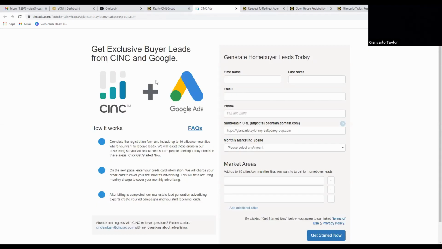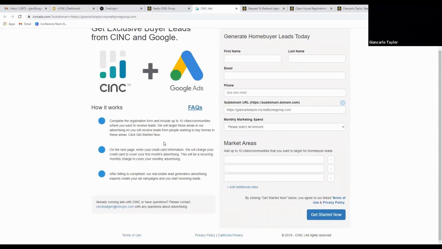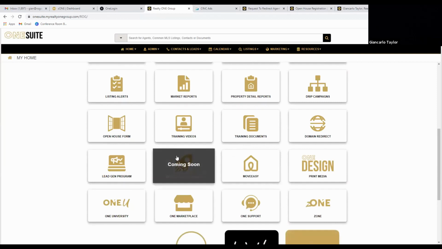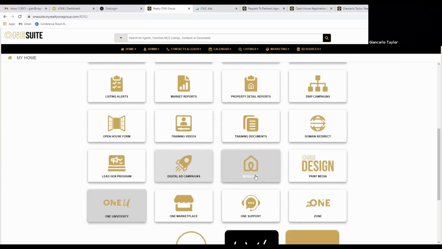Lead gen program. This is going to be a cost share. This is something you actually do pay for if you wanted to do it. It's going to be with Google Ads and OneSuite. If you wanted to do that, it takes place right there. Digital ad campaigns are coming soon. Not yet, but they are coming soon. Can't click on it yet. So we'll be eager and keen to see how that progresses.